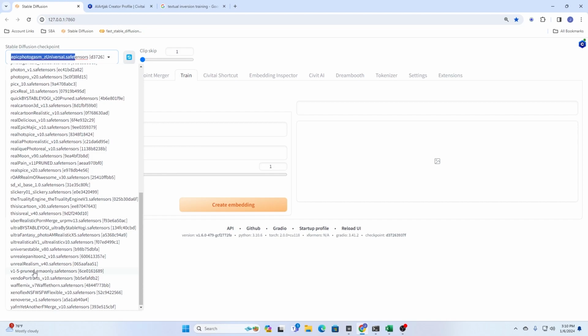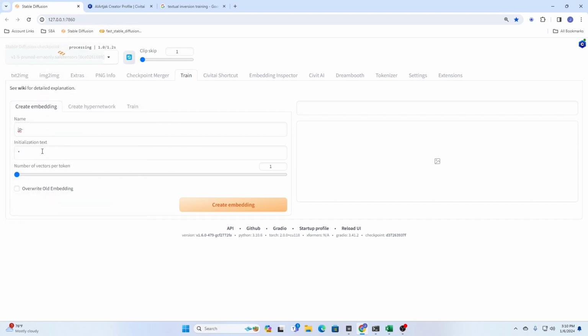So I've got the version 1.5 pruned EMA only, and then there's some discussion of whether or not you need the initialization text. I never use it, based on the tutorials that I followed, and we are going to call this Toot 1A, because I've already changed train Toot 1.